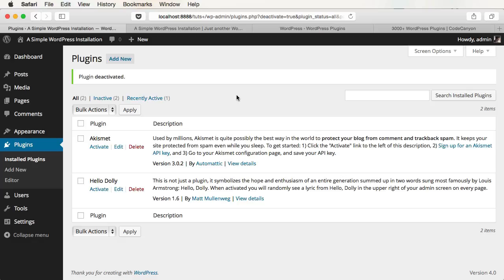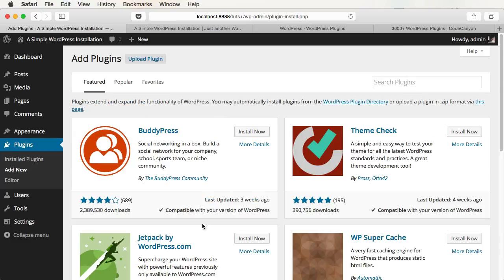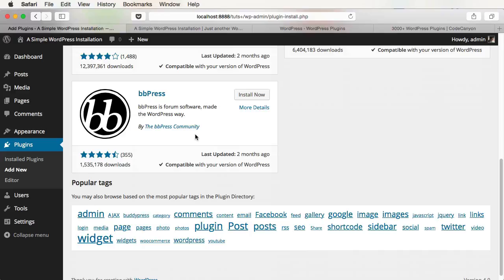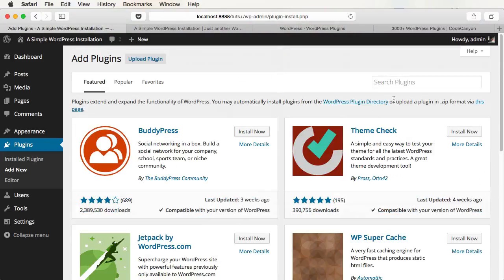So how exactly do you add plugins? Well, let's hit the Add New button, and in here you can see a list of featured plugins, or you can view popular or favorite ones. You see an icon, the title of the plugin, as well as a description and the plugin author. So let's scroll down here. You can see, for example, bbPress, which is the forum plugin for WordPress. Very, very cool. You can search plugins by tags, or you can simply search by entering a keyword here.